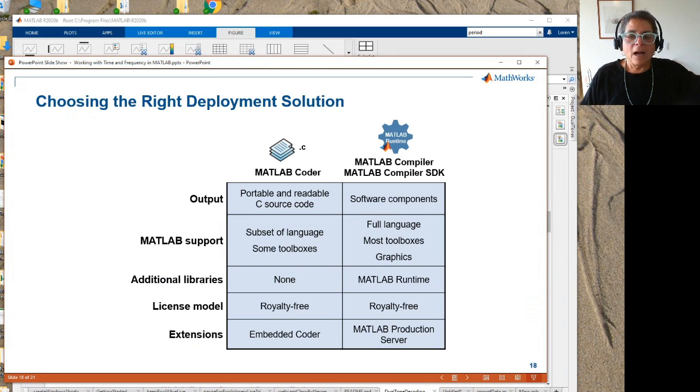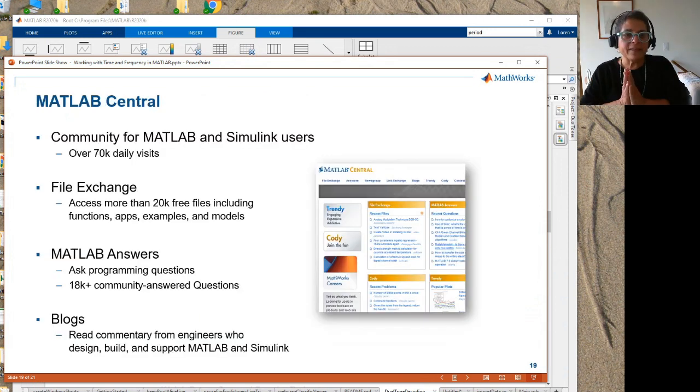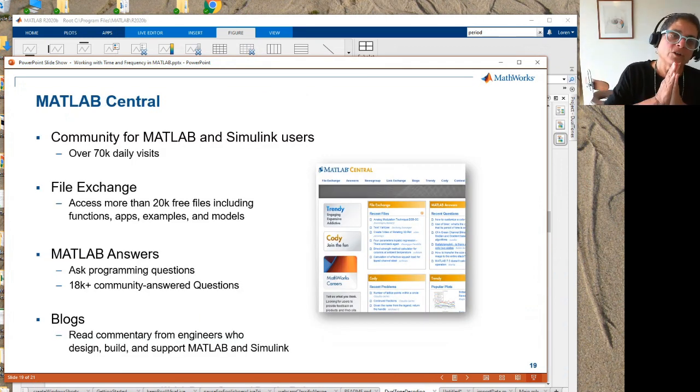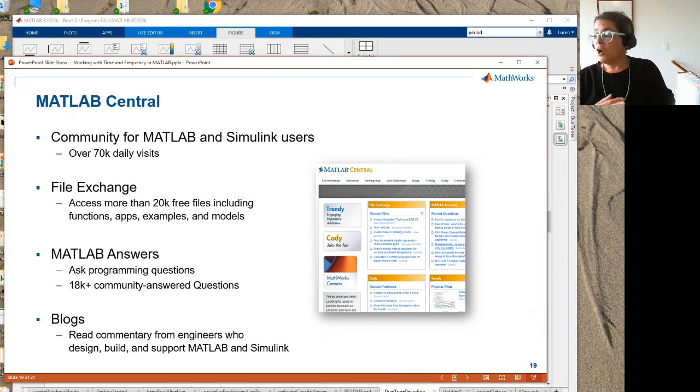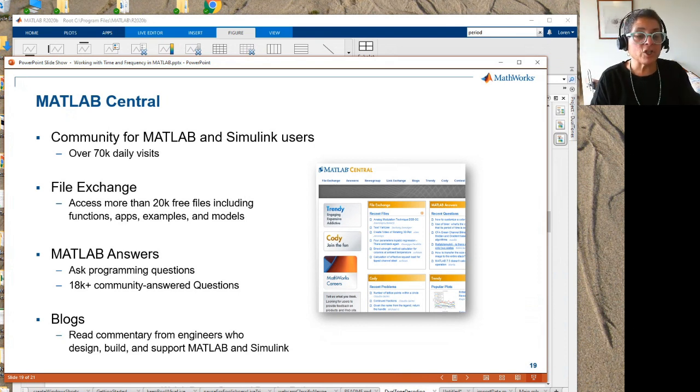I also want to mention very briefly that there is a very large community of MATLAB and Simulink users. You can go over to mathworks.com. There's MATLAB Central, and we have a whole bunch of different things. We have blogs, MATLAB Answers, Cody, which is a coding contest, File Exchange, Internet of Things, which is ThingSpeak, and a forum for asking questions, called MATLAB Answers. We also have training.